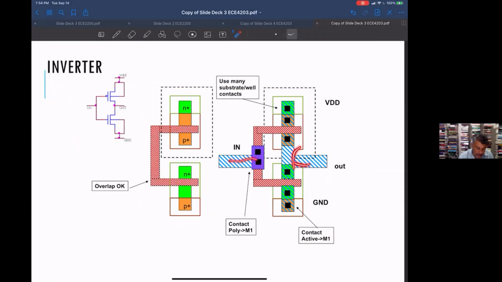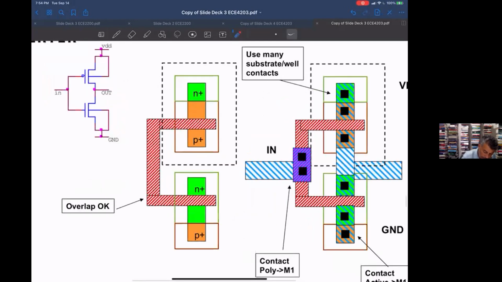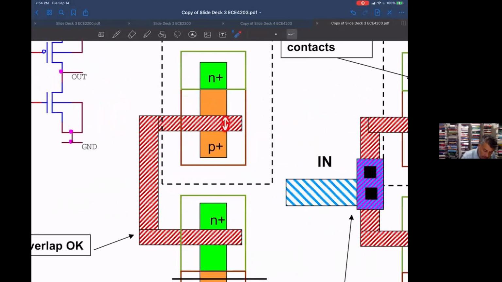This includes the metal layers. So if you look at this, this is a poly that's going across a P+ layer. So this is a PMOS transistor. And the length of the transistor is this. The width of the transistor is this.